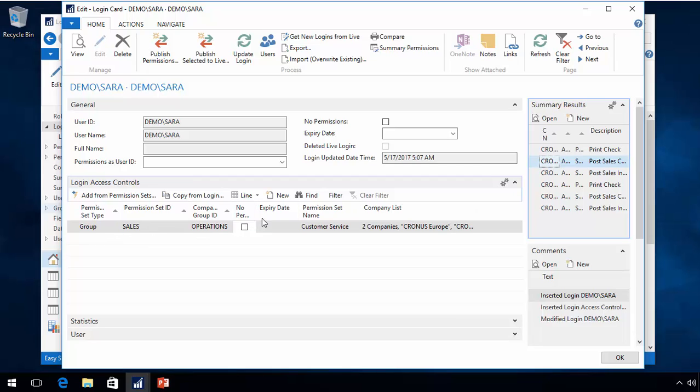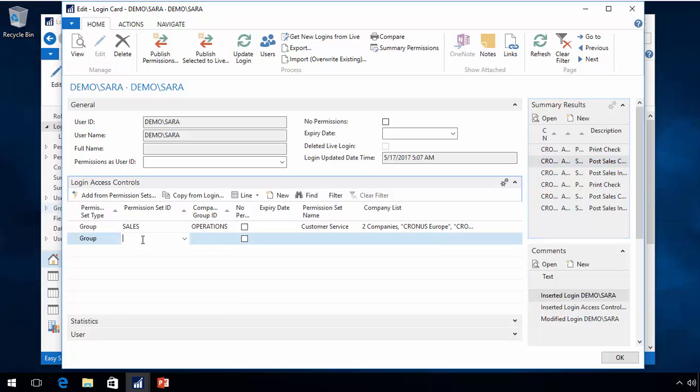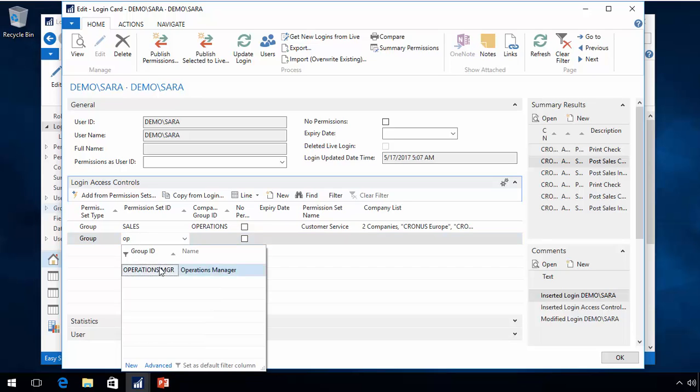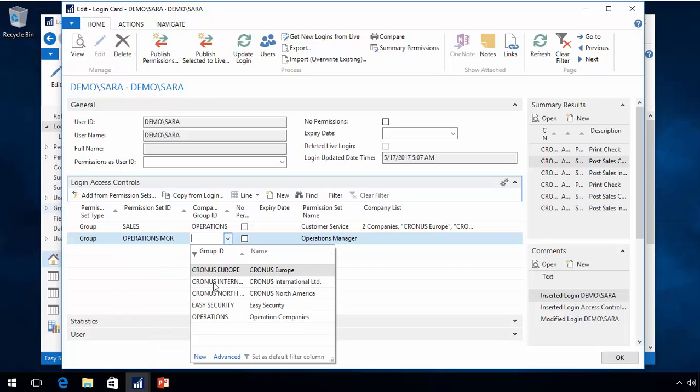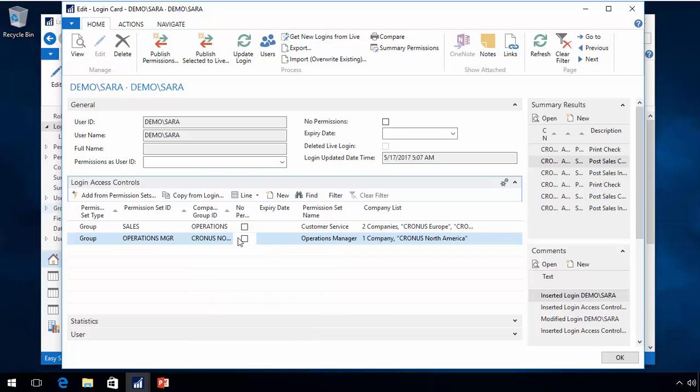We can also assign temporary permissions in here. So if I need Sarah here to be operations manager in my North America company, I will go and add that permission, but I'll also put in a date when this permission actually expires. So at the 1st of November, this permission will actually expire. We won't delete this line. The only thing that happens is we will actually check there's no permissions in here. So at this point, it's not an active permission any longer.